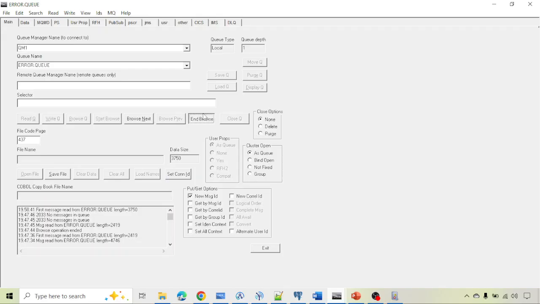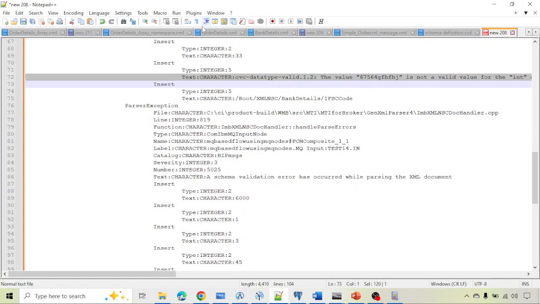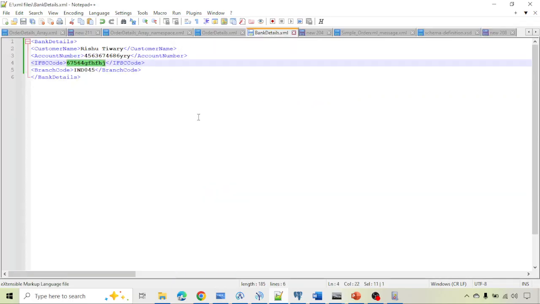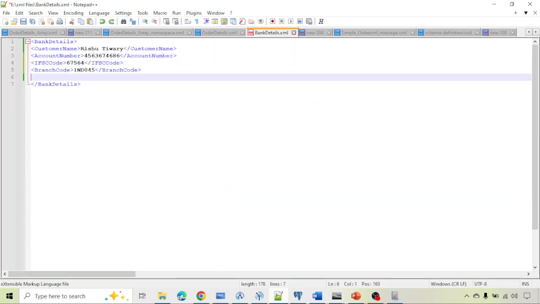Now what if we send the wrong format? Suppose instead of writing the wrong data, let me write the wrong format. Okay, and let's see what is happening.